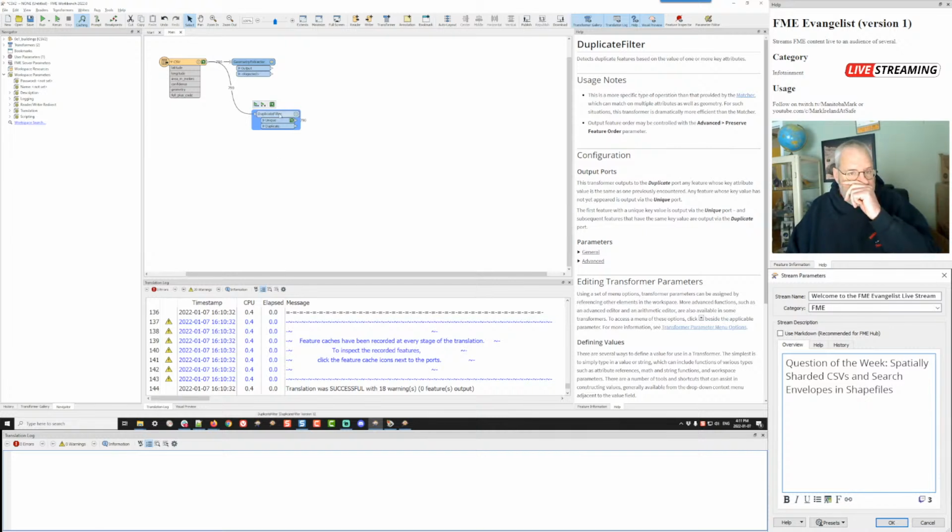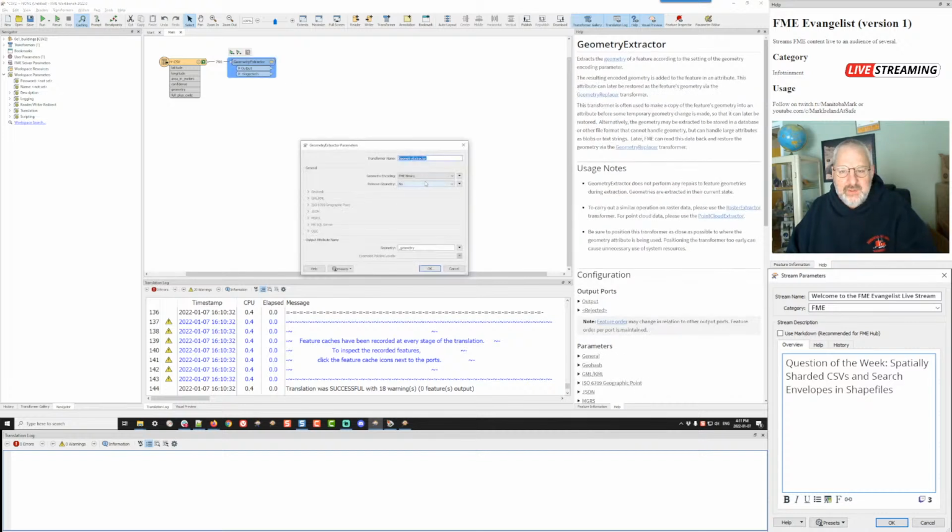The reason I wanted to know that was because I was thinking I might extract the geometry from here, and it should be OGC well-known text. I've got no idea what version it is. We'll just go with that.